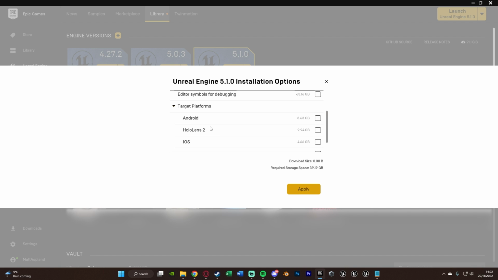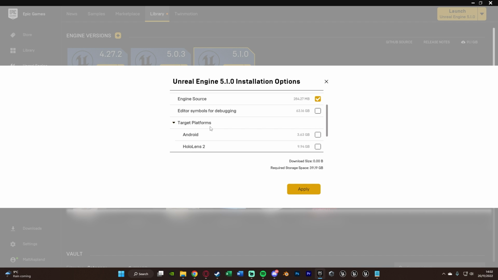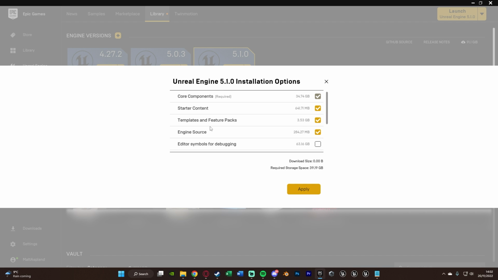So you can see how quickly deselecting all of these really saved a lot of space for you. Again, you can save about 42 gigabytes, which is what I do for the target platforms, or you can save 108 gigabytes if you don't want any of this other stuff either. So obviously you just tick and untick everything that you want to do, and then you press apply. And that will then change it for you.